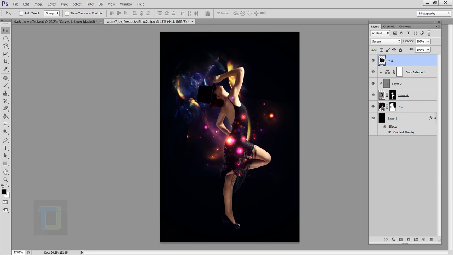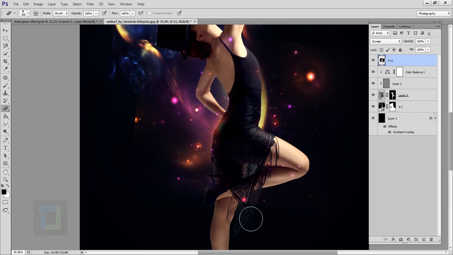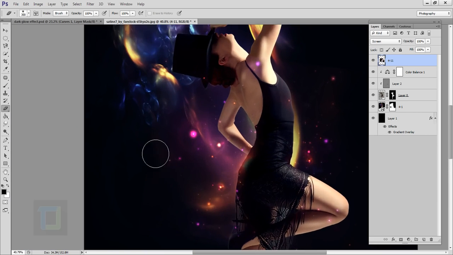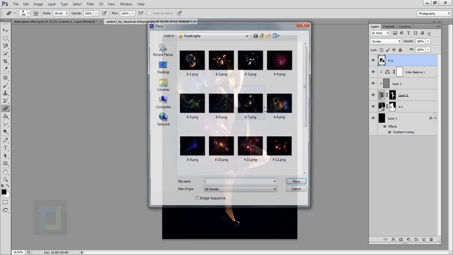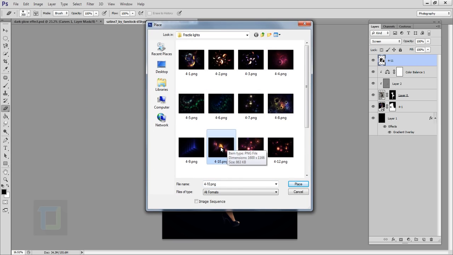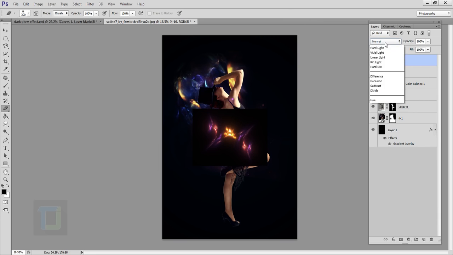Now we have to remove these unnecessary dots. So for that, select your eraser tool and make sure that the hardness here is 0%, and then simply go and erase it. Now it's looking really good and we can add in more shapes. So for that, go to file, place, and this time I'm gonna go and select this shape, place it, confirm it, and change its blending mode to screen.